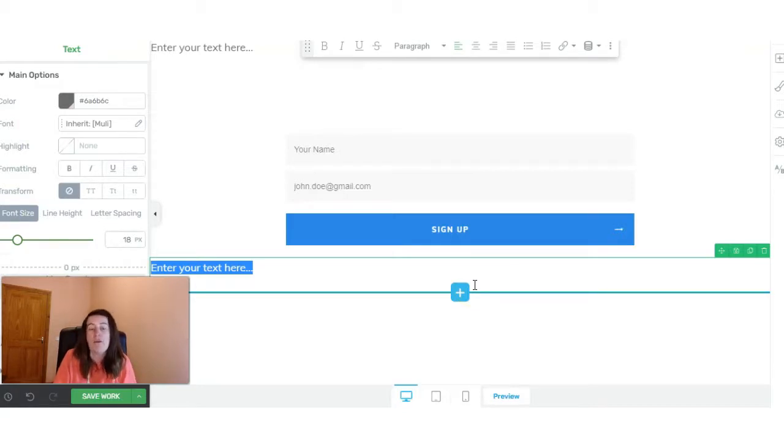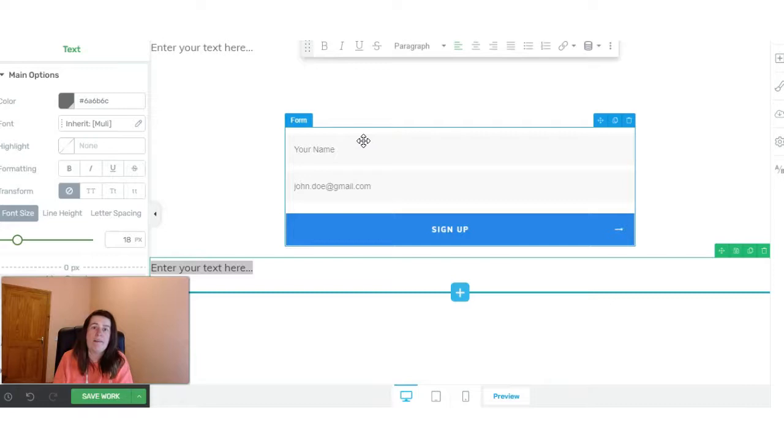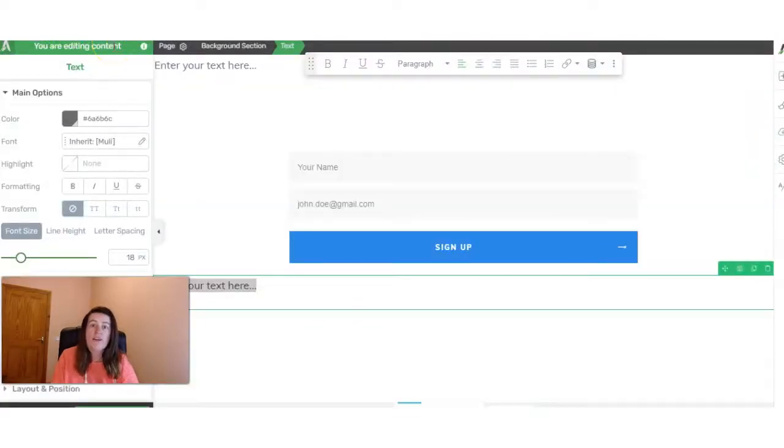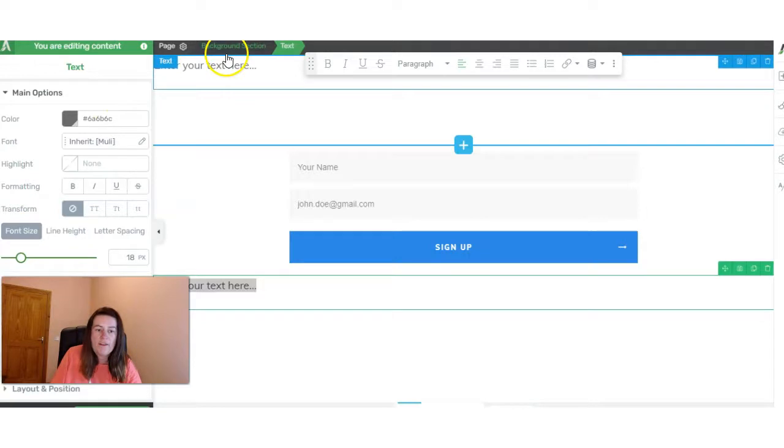Now, the next thing we need to do is figure out what text we want to put in as our headline. And the best way to go about this is go back to the sales page of the product that you are promoting and get inspiration from there. Videos is an animation software, so for our headline, we could use something like this. Discover how you can create breathtaking animations in 3 easy clicks and look like a pro. I'll go ahead and actually enter that headline in here in the text bar.